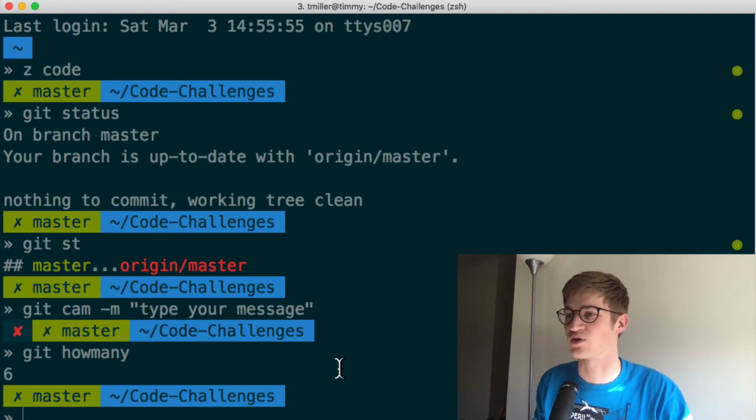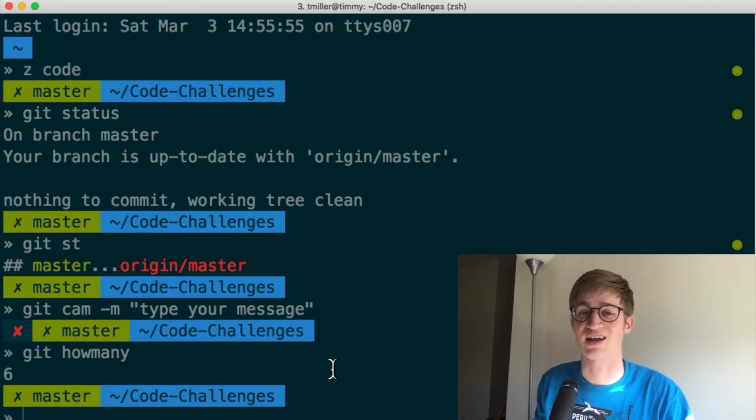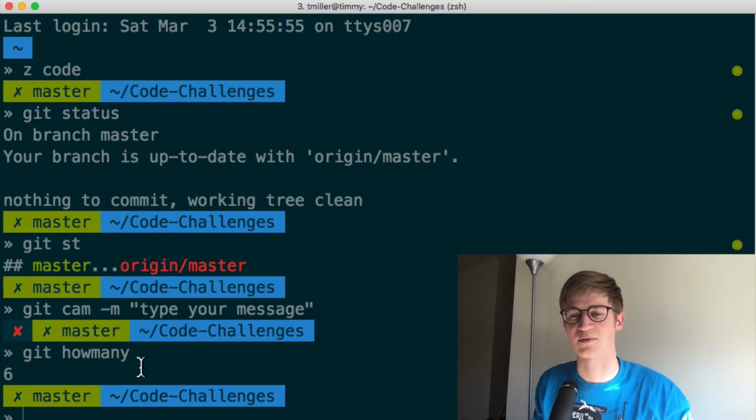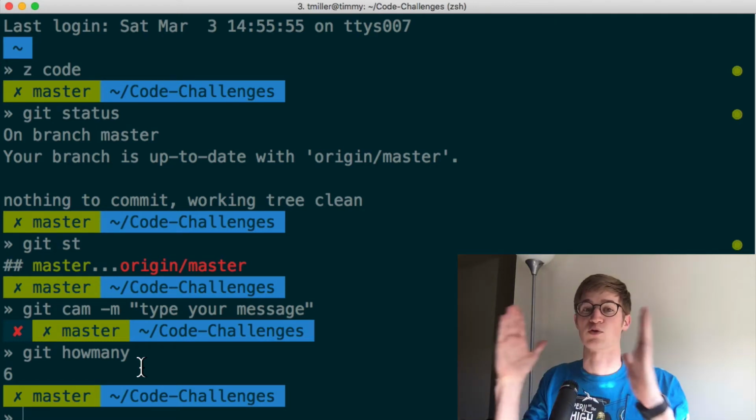I've worked on repositories with tens of thousands, if not hundreds of thousands of commits, and it's always just kind of fun to run that every once in a while and see how it grows, especially when you've got a big team and that number grows really fast.